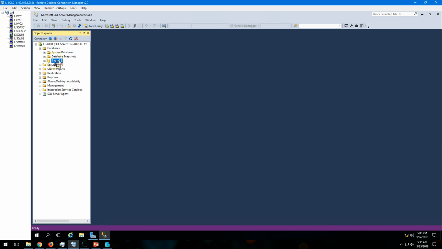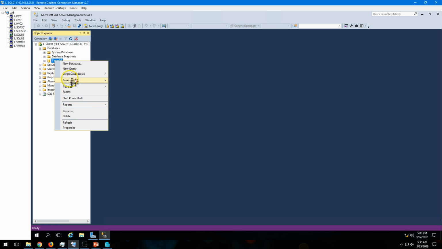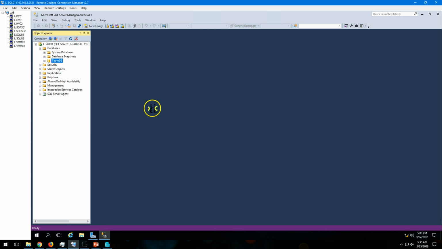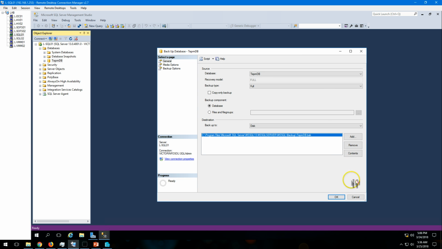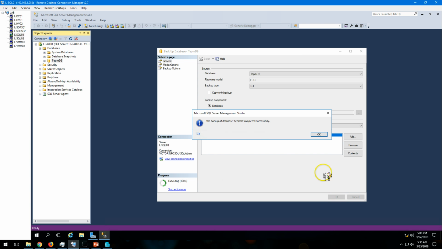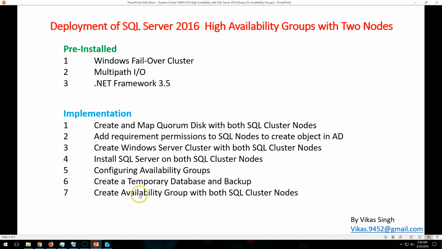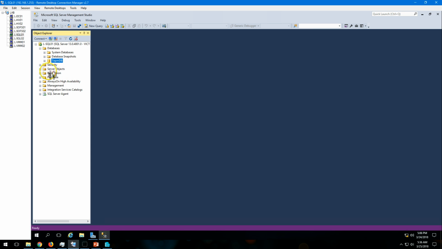On the database, I need to right click, choose tasks, and select backup, and just click on OK. So it's going to take the backup, and the backup of database tempdb completed successfully. So we are good with this, and now we can go and create an availability group with both SQL Server nodes. I'm going to do it under Always On availability groups.